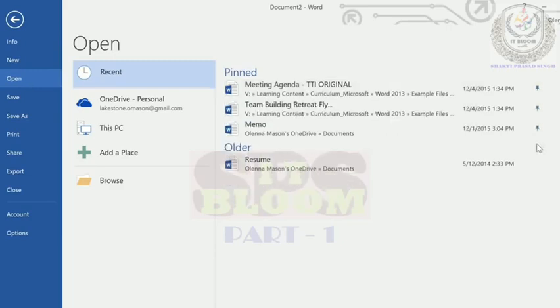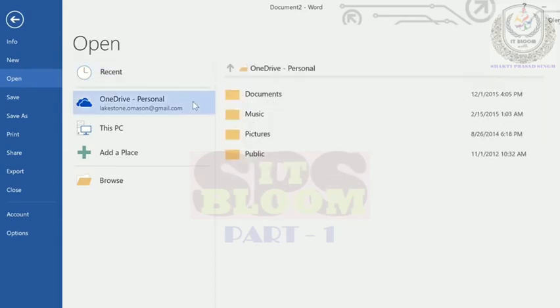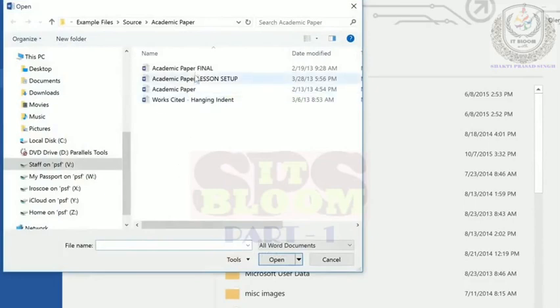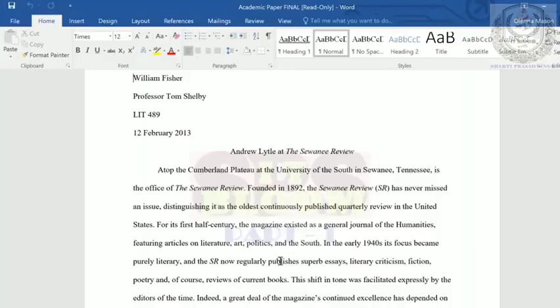If the file you're looking for hasn't been opened recently, just look to the other options. For example, under OneDrive, you can access files that are saved online to your OneDrive account. Under This PC, you can access files that are saved locally. Or you can click Browse, then select the workbook you want. When you're ready, click Open, and the document will appear. Now you know how to create and open documents in Word.